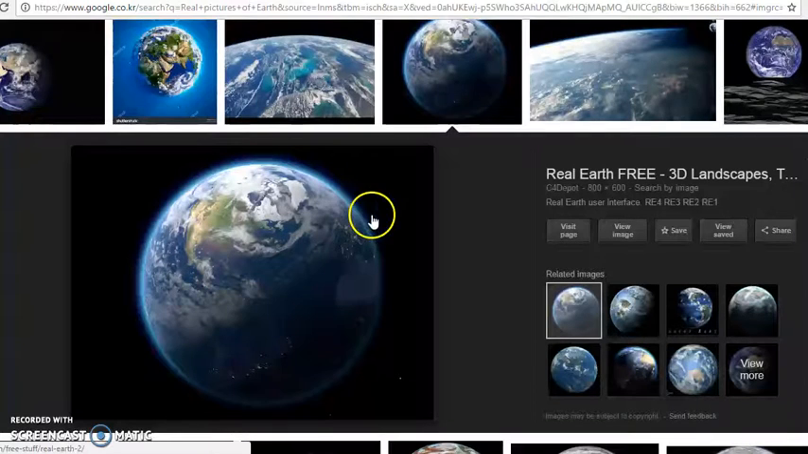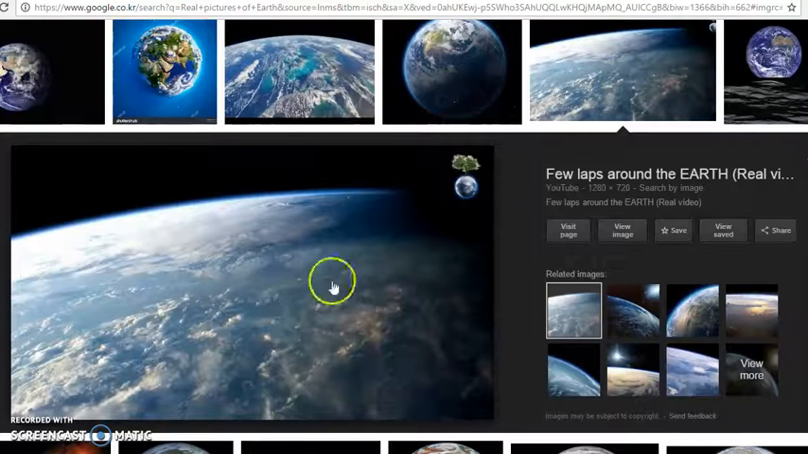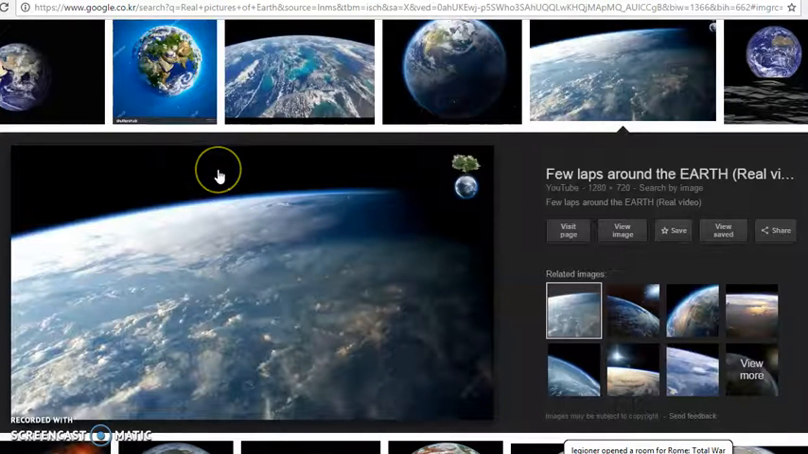This doesn't make sense. This is computer generated. On to the next one. Here, does that look real? We can't see any continents. Some curve. Once again, no stars.